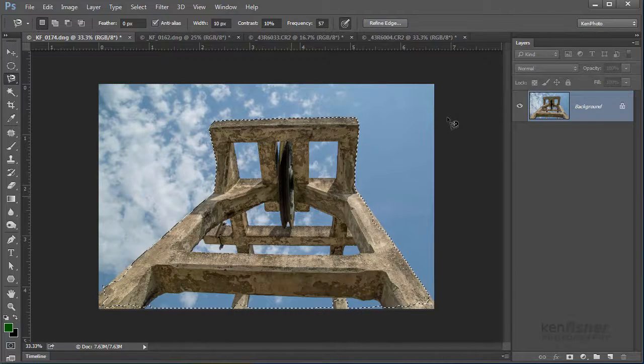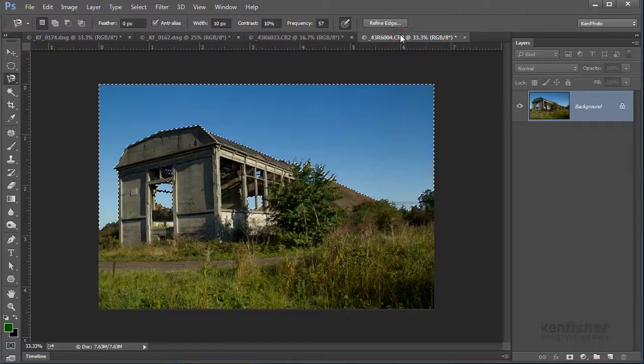But there is another way of selecting, and that's by tone. So let's just deselect that selection, and I'll just go over to another image. And here we've got an image where, let's say I want to select this sky, or conversely I could want to select the building. But rather than draw around it with the polygonal lasso tool or one of the magnetic lasso tools, there is a better way, and that's by using colour or tone.